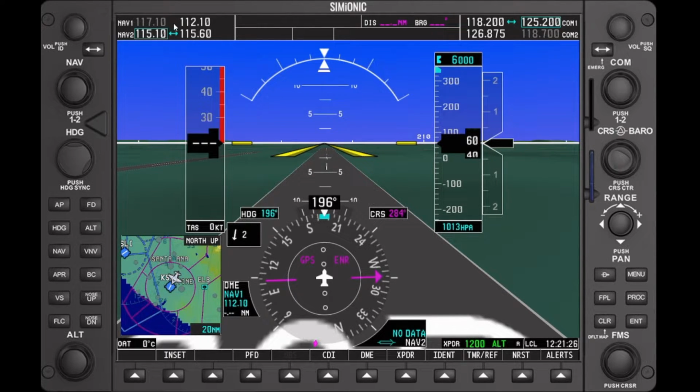If I want to check if I'm receiving on nav1, I go ahead and press the button to switch and go ahead now and press the push to ID, and you should be able to hear something. If it's too low, you can increase the volume with the knob clockwise to increase, counterclockwise to decrease. That's it. This is the basic COM1, COM2, nav1, nav2. We're done. Moving on to the next thing.